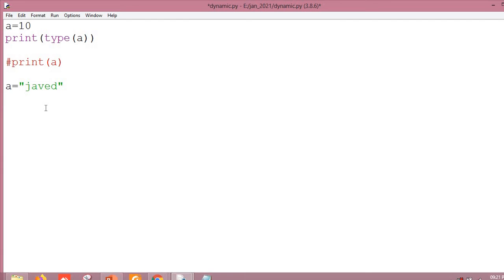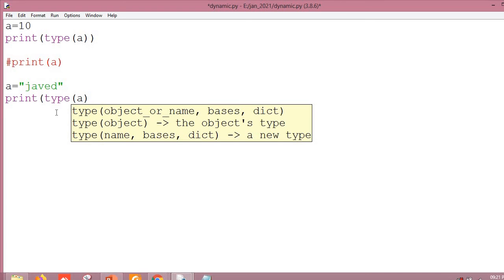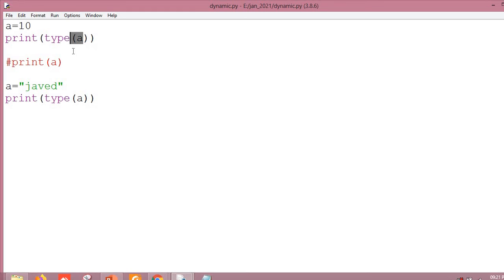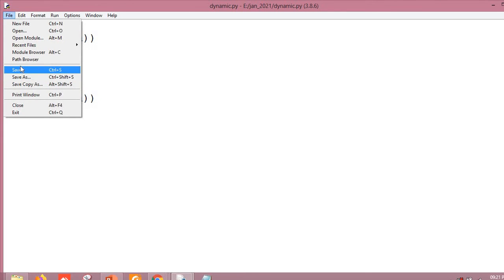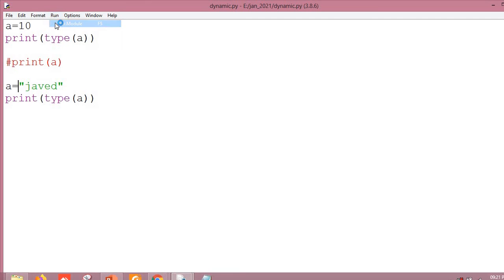Okay. Now what I'm doing is that I print a, and here, or wait, let me do type first. Okay, I'm checking the type. This is a number, so the integer type will come. This is the string, basically a word over here. So this needs to be taken as a string data type. So I'm saving the file and going to run.